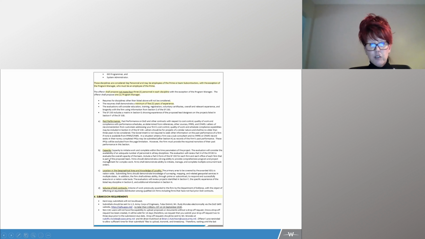A little bit of information here on the past performance and the capacity and the locality. And down here, this is what I talked about, the submission requirements. It tells you that you can log on. This is how they want the proposal submitted to a DoD safe website. They also give you some requirements here about reaching out and asking for permissions for website access.